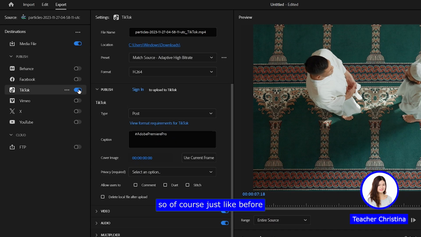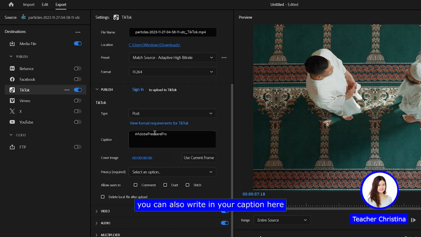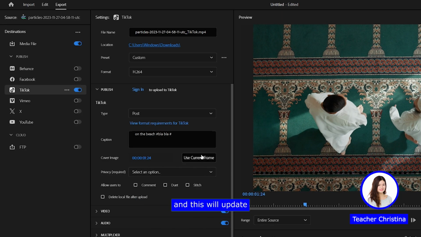So of course, just like before, you can save the file directly to a location on your drive. You can sign in now to your TikTok account, you can choose to have it be a post or a draft, you can also write in your caption here, on the beach, #Venice, or as many hashtags as you want. And then you can choose your cover image, so you can scrub to a location and use current frame if you want, and this will update.